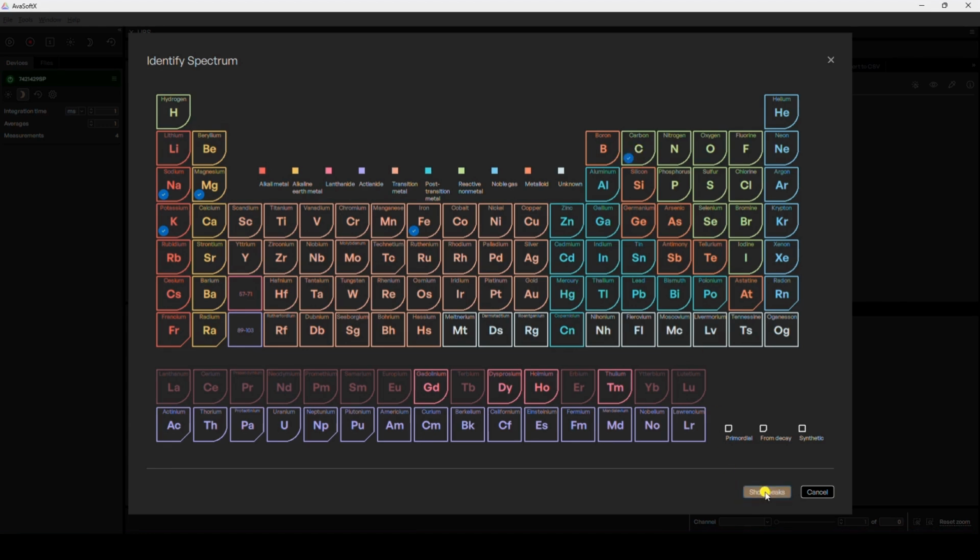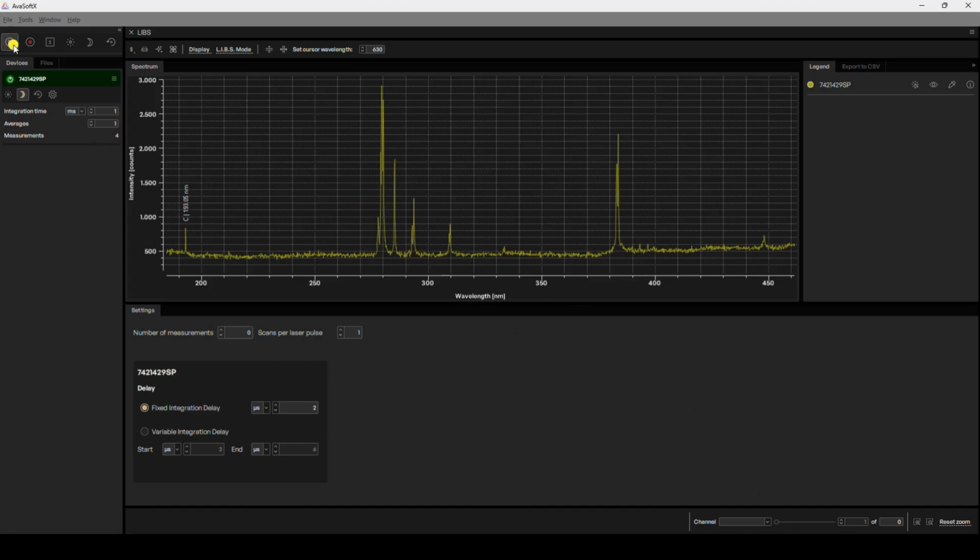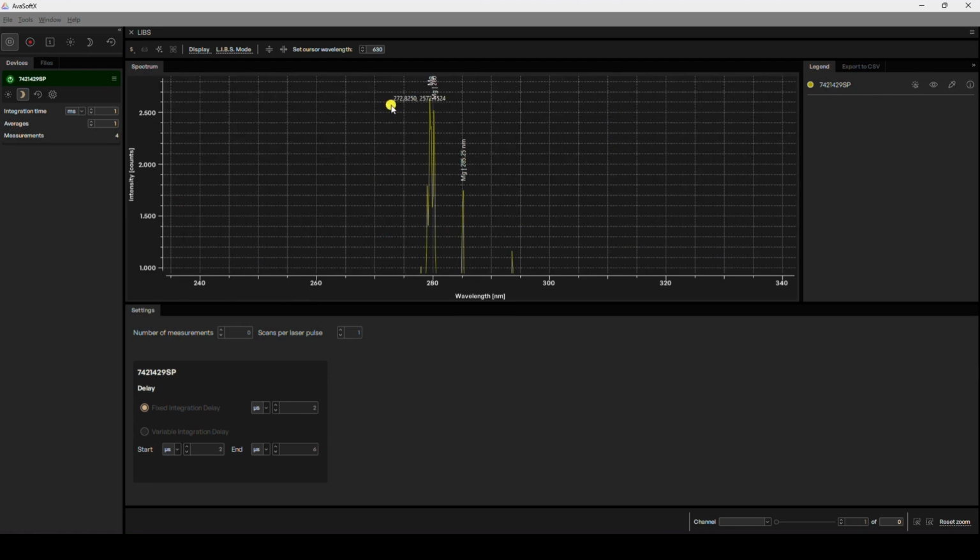After making your selection, click Show Peaks to close the periodic table and see the available elements shown in the spectrum. Click Start Measurement. Peaks that correspond to a specific element are shown in the LIBS spectrum. When peaks are near each other, there might be an overlap in the shown elements. By zooming into a specific wavelength range, you can see the separation of the elements.